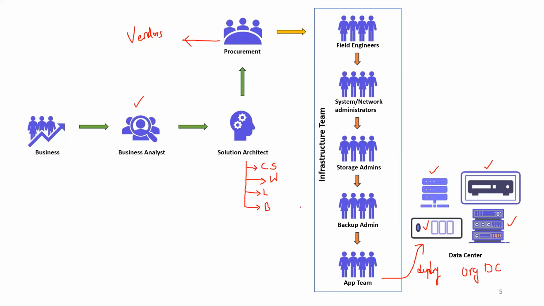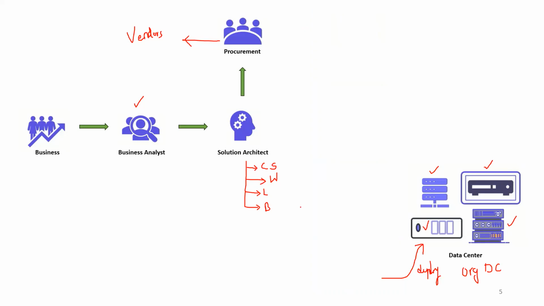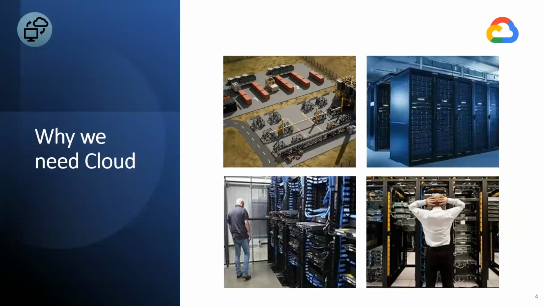If it is not available, the procurement team will place a request to the vendors. Vendors will purchase and deliver it to the data center. Once the entire infrastructure is available in the data center, the field engineers will take charge and they will do the rack and stack. And after that, rack and stack means this one. What is rack and stack? You can think of it, right?